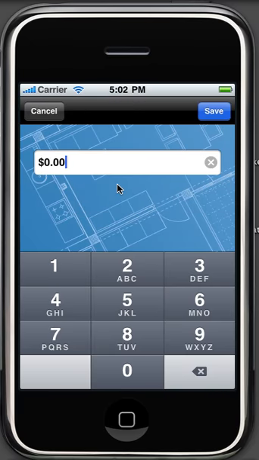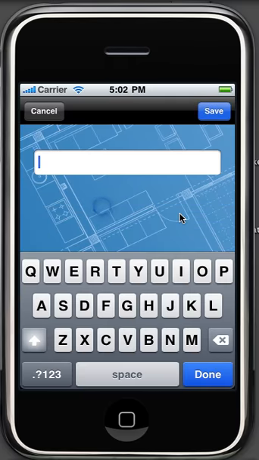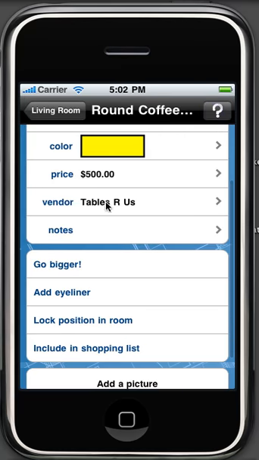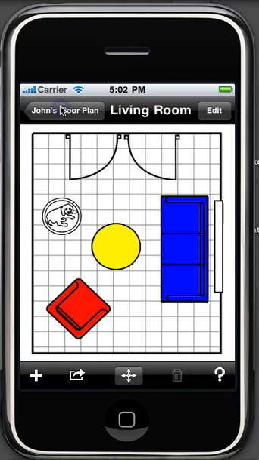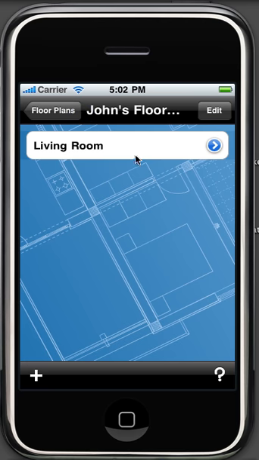Let's do the coffee table too. I don't know, let's just say it's $500. Okay. We'll call the vendor tables RS. Okay. And we're going to include that in shopping list. Okay, so now we have some coloring there. Again, very basic.